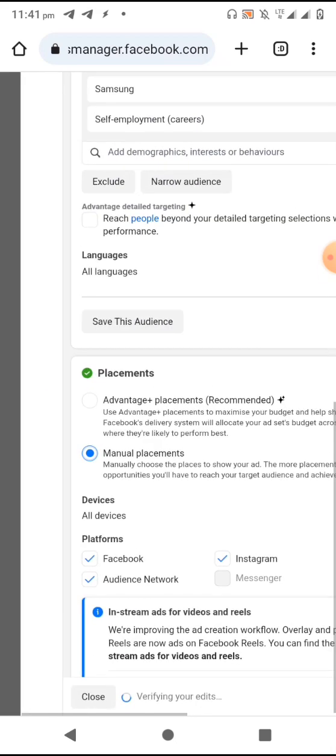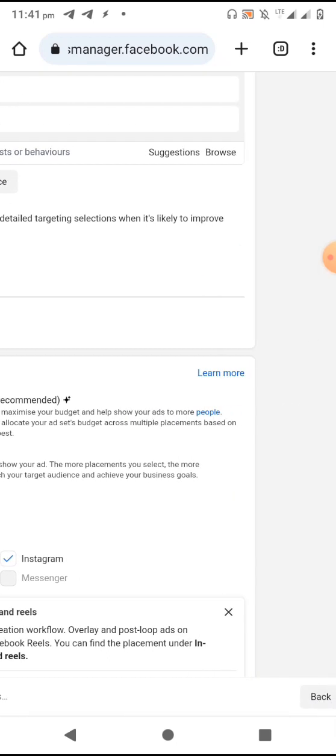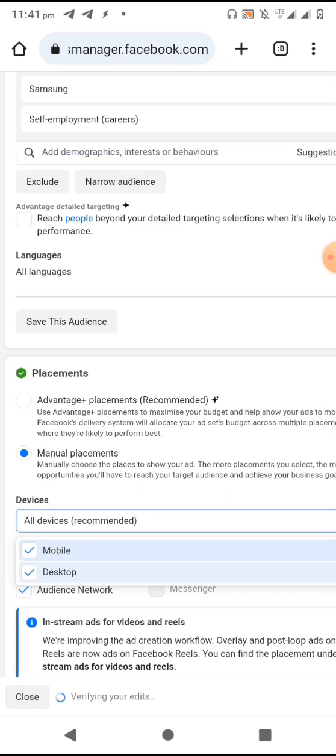This manual placement helps you to define where and where you don't want your Facebook ad to show. Okay, so here you see all device. You can tap on it and you can select, maybe you want your ad to show on computer only. So if anybody is using phone, the person is not going to see your ad.